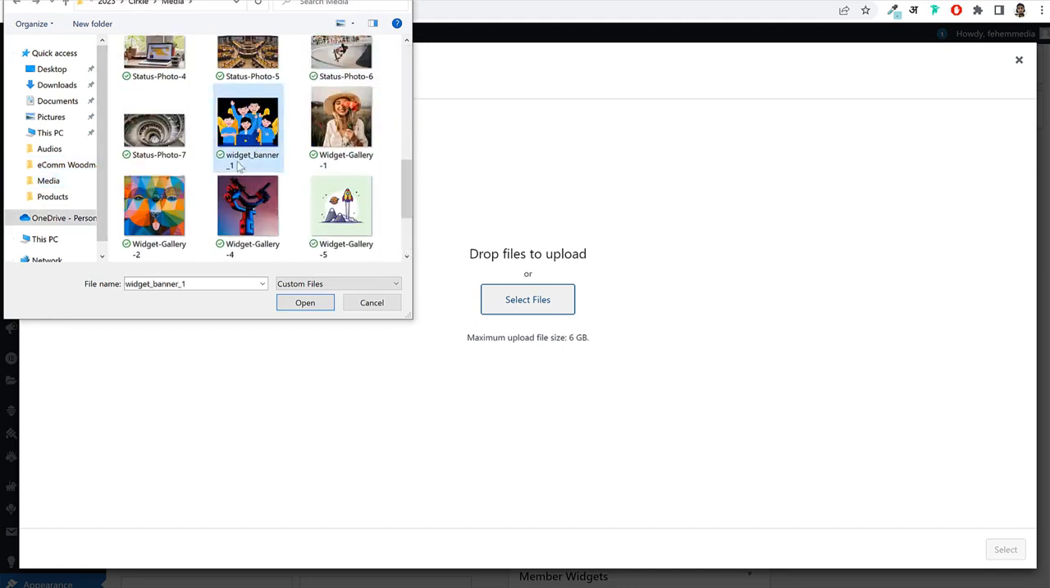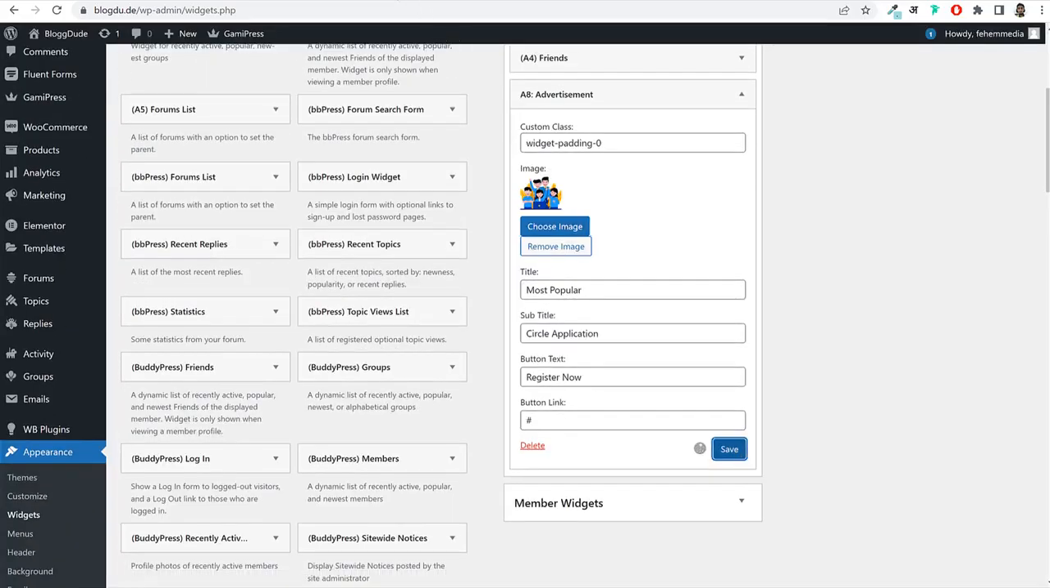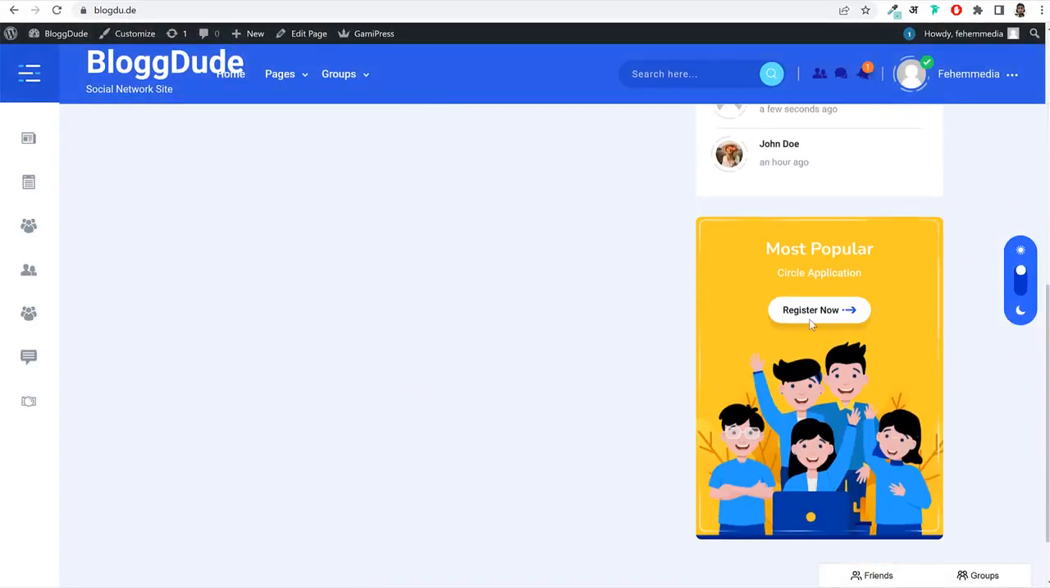So here, as you can see, we have this image widget banner 1. Open this, click on select. Now click on save. Now you can come over here, refresh this page. You can see members, you can see this ad.